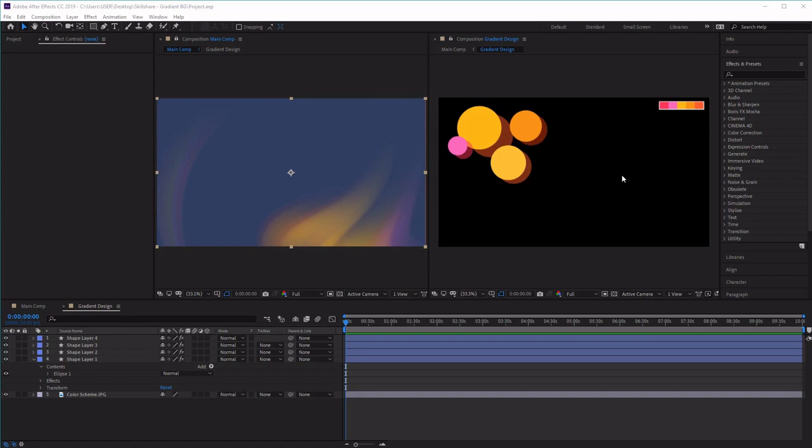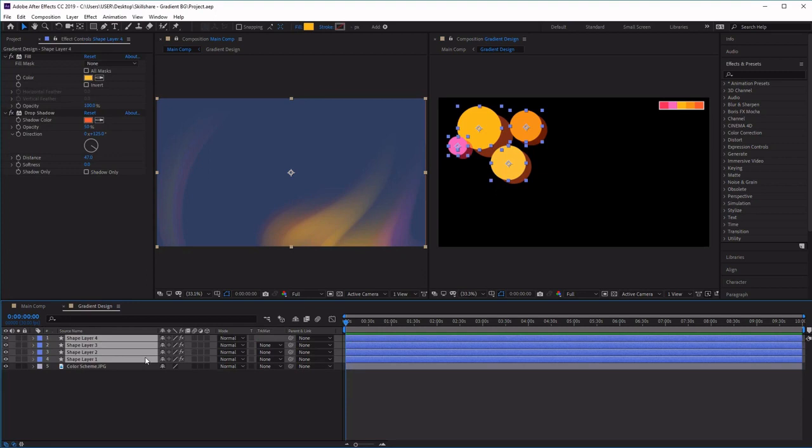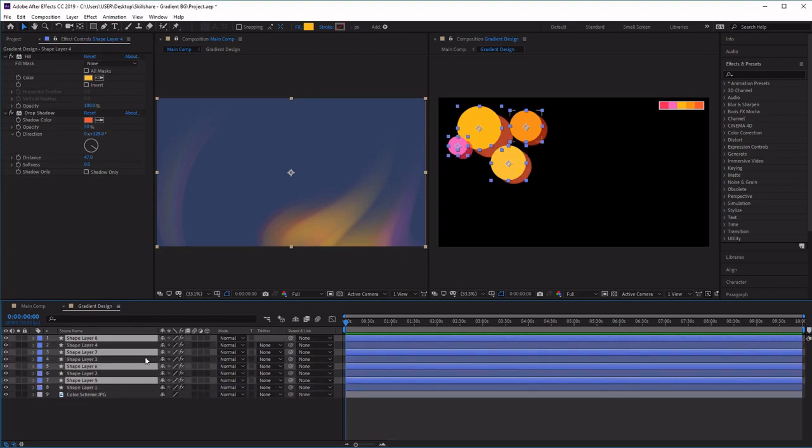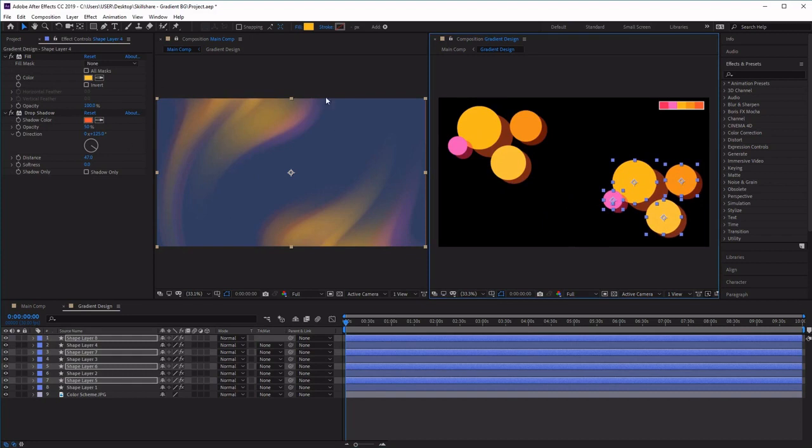So now let's start building our gradient design by selecting our colored circles. Let's select all of these here, and then press Control D to duplicate them. And once we've done that, we can move them around our composition, and you'll see straight away how this affects our main comp design, like so.